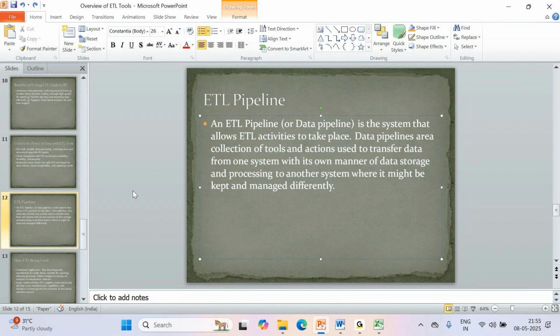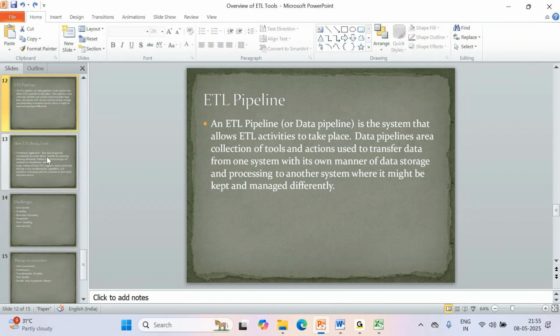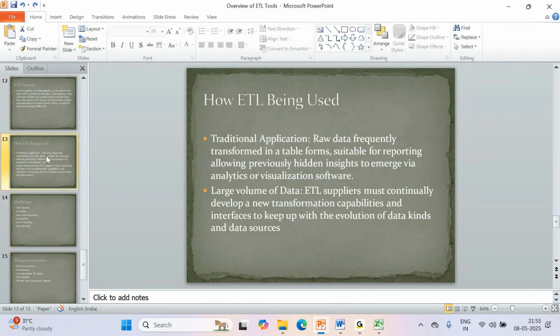Any doubts? Okay, I'll move ahead. Then ETL, how it is being used.